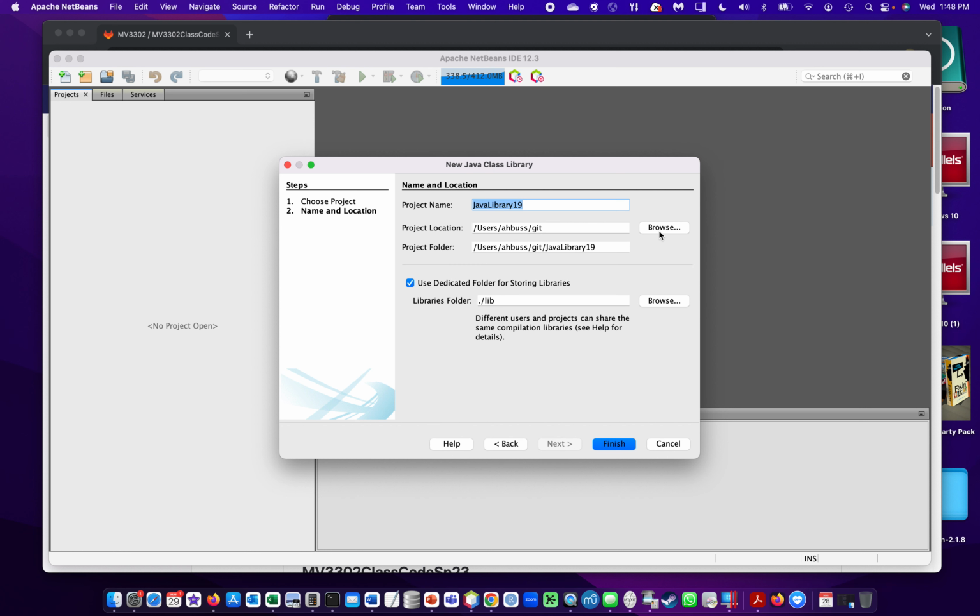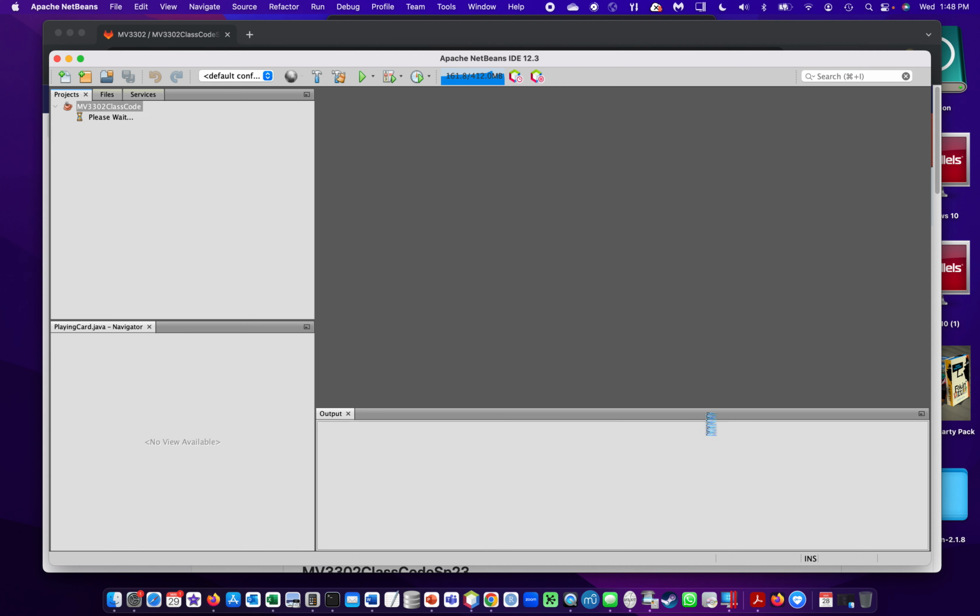So go to Next, and put in MV3302, and for me, I will call it class code, to distinguish mine from yours, just as we did last quarter. Make sure that this checkbox, use dedicated folder for storing libraries, and the libraries folder is lib, is checked, because that's where Simkit is going to go. So we go next, and we now have our project.